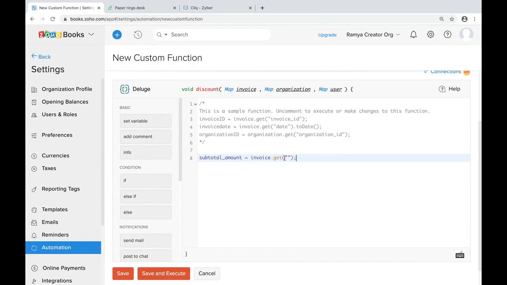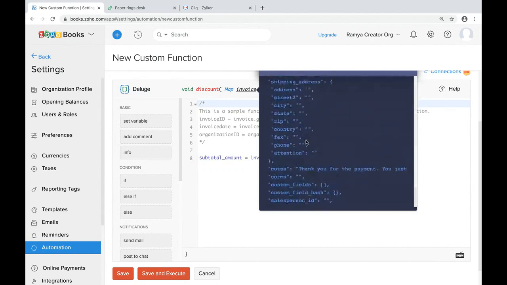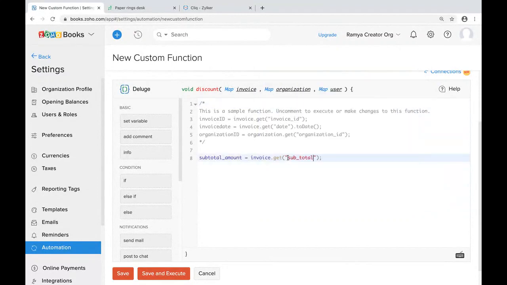So we're going to fetch the subtotal amount using the function get, and we can find the key from the list by clicking on the first input parameter. We scroll down, you can find subtotal underscore total, which is the key that you're looking for. So you can simply copy this and paste it here. This statement invoice.get of subtotal amount will fetch the subtotal amount of the current invoice, and the fetched value will be stored in the variable subtotal underscore amount.